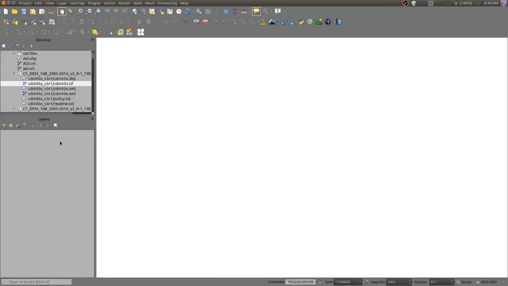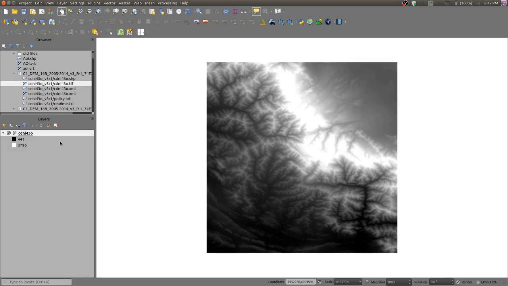Drag it and drop here in this layer window. So this is how we have got the DEM in our QGIS. And for a base map, there are several base maps available, like open source OpenStreetMap or Google Map. There are several Google versions available, and it is very easy to get those maps in our QGIS.